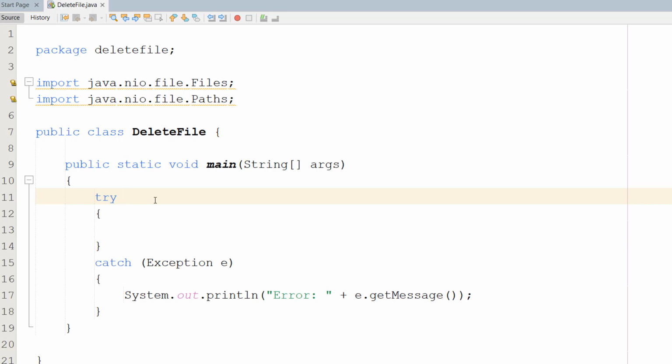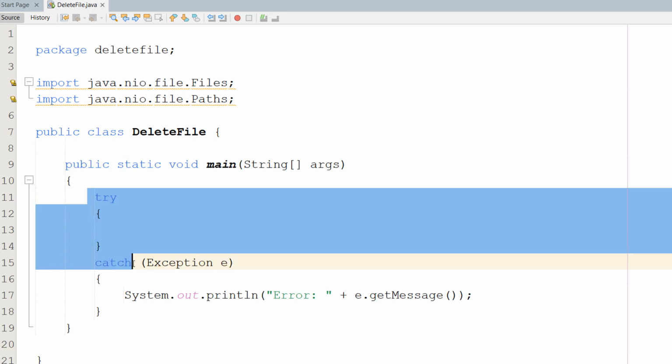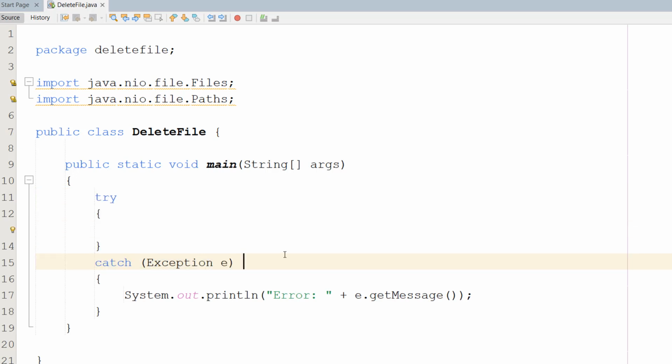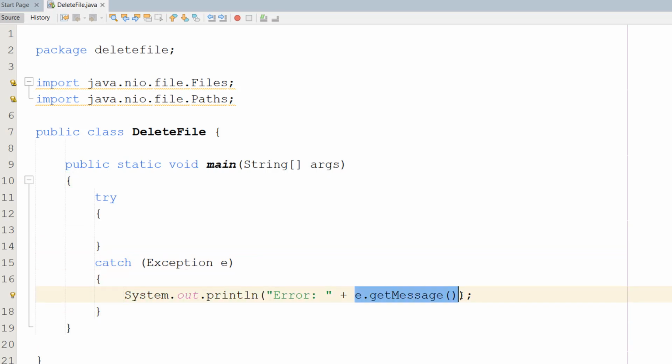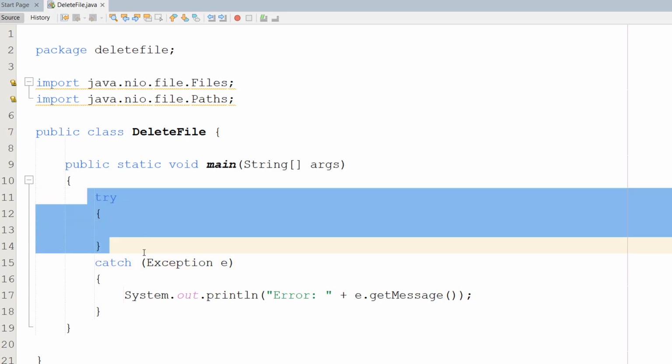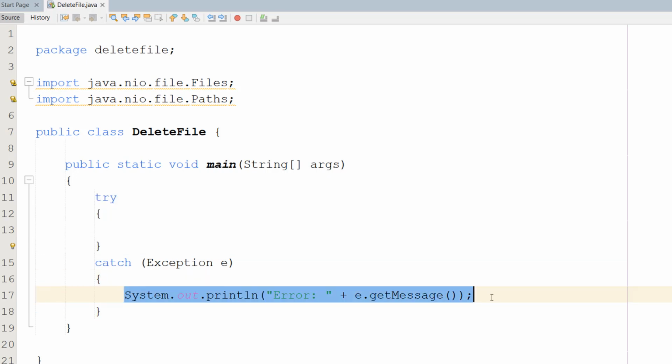Then we are going to set up a try-catch statement. So it's try, catch (Exception e), System.out.println("Error: " + e.getMessage()). So basically, we're going to execute some code in the try statement. If an error occurs, don't crash the program. Instead, print out the error message.